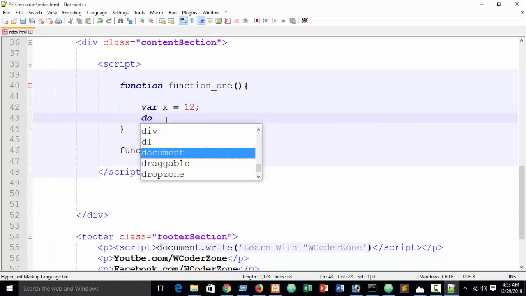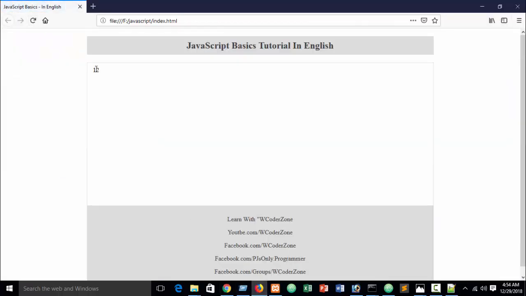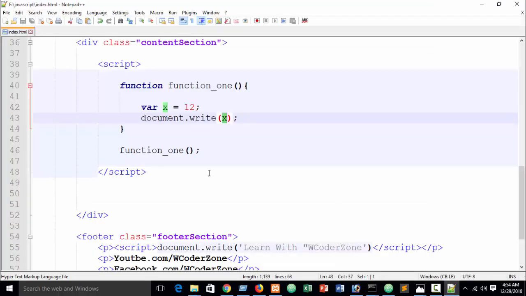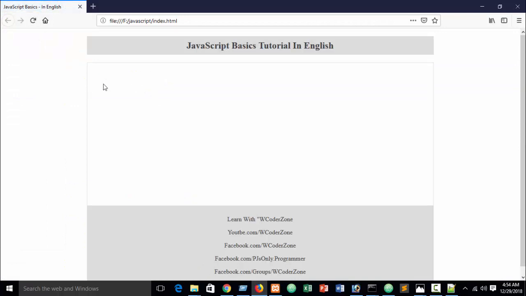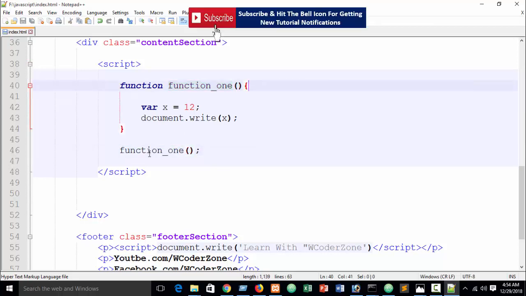For doing that, just write document.write and then your variable. Okay, document.write this variable x. Refresh your browser, you can see 12 is printed. This is the function structure. You must call this function outside the area. If you don't call this function outside this area and refresh your browser, no value is printed. Okay, so I hope you understand. You must call your function outside the function area.